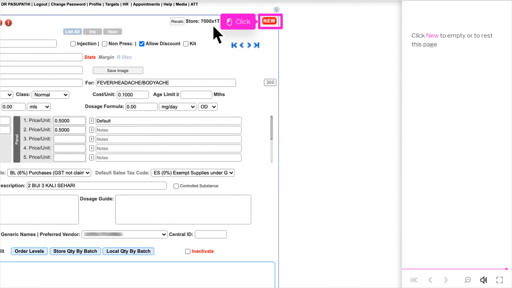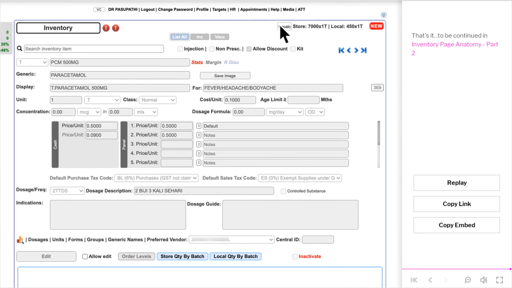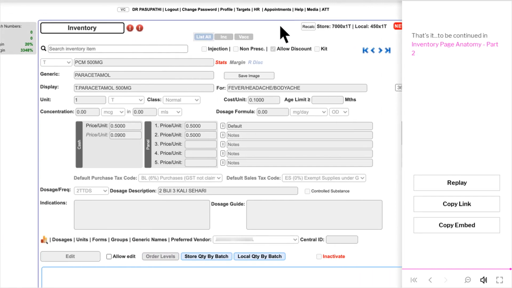Click New to empty or to reset this page. That's it. To be continued in Inventory Page Anatomy, Part 2.